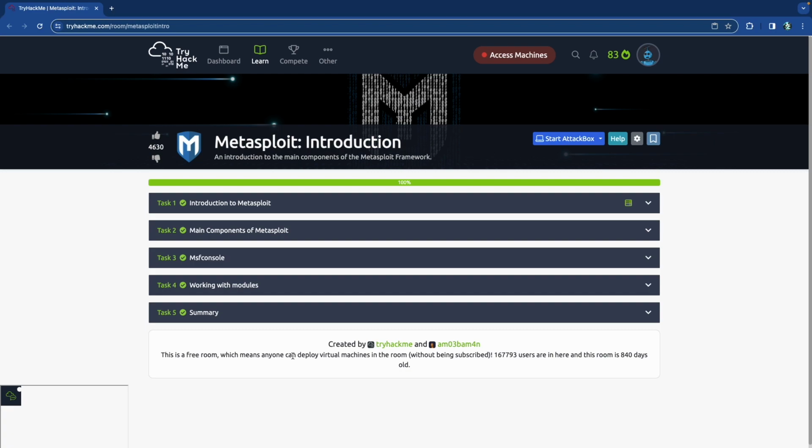But yeah, that's kind of the introductory room for Metasploit.